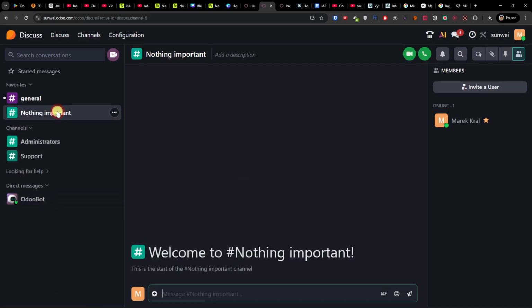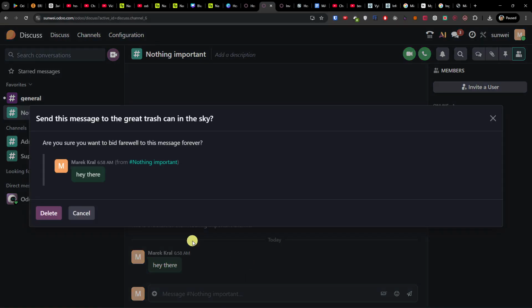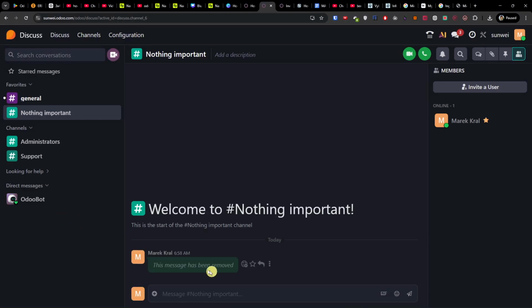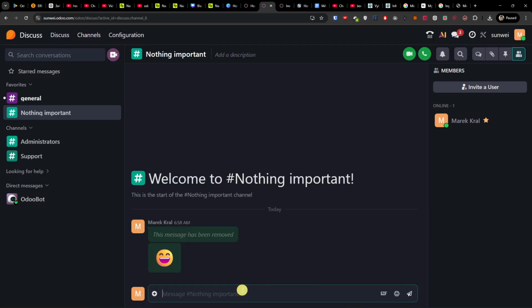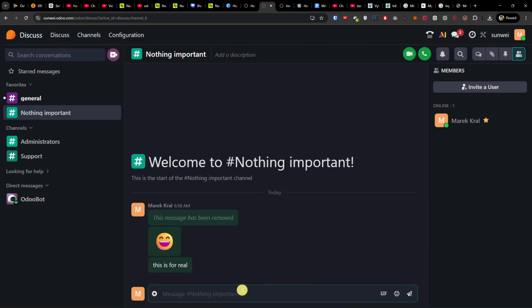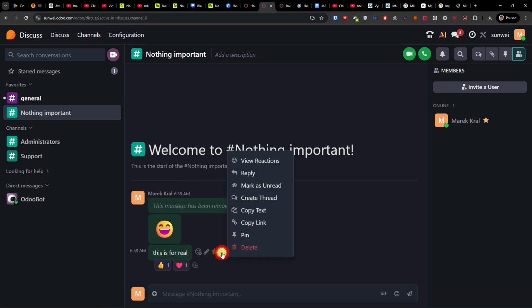Right? And when I send "nothing important, hey there", what I can also do is delete the message, and you can remove the message, and you can add emojis here. That's pretty straightforward. You can add reactions. You can also star the message. So that's something that you can do.